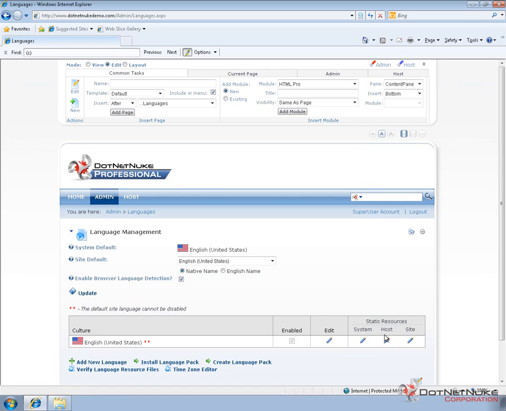We can take that one step further and define very specific language text at the site level. If we change it at the site level, it will create a language resource file with portal and then the ID of our portal in the name of the file. And it would be loaded after host and after system. So similar to the way cascading style sheets work, the last thing loaded has the higher precedence.